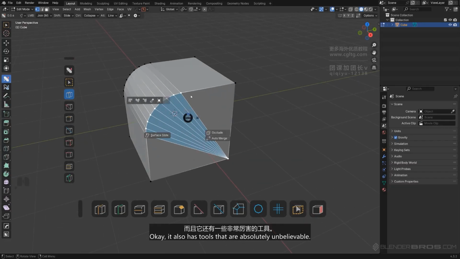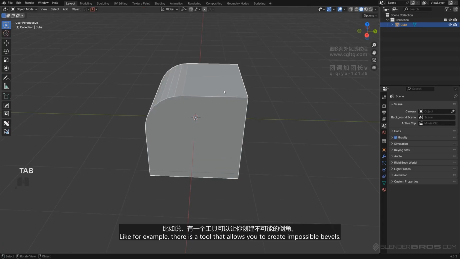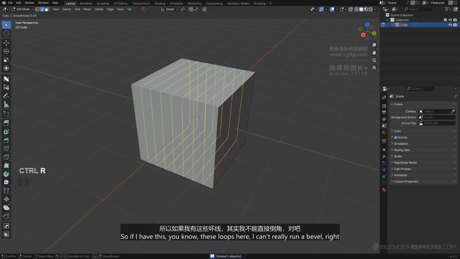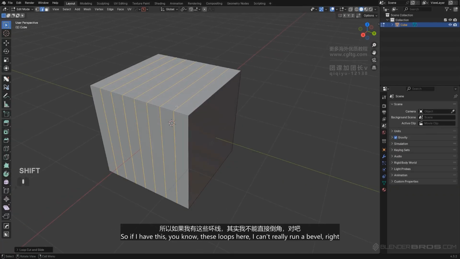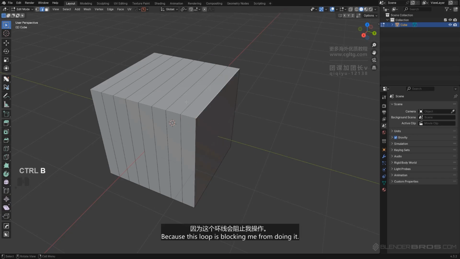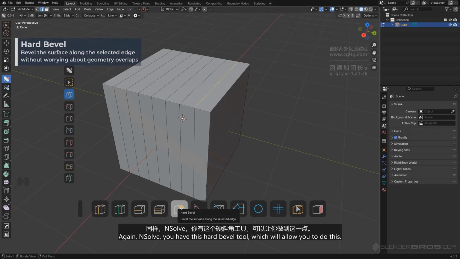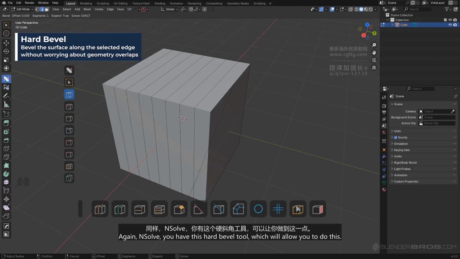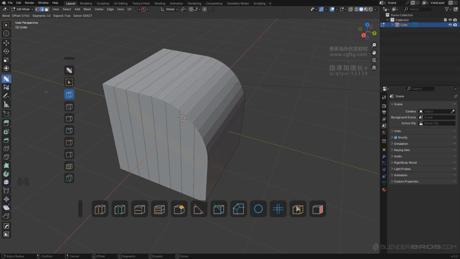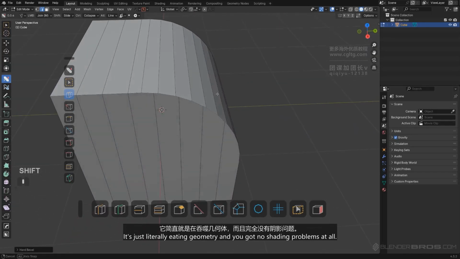It also has tools that are absolutely unbelievable. Like for example, there is a tool that allows you to create impossible bevels. So if I have these loops here, I can't really run a bevel, right? Because this loop is blocking me from doing it. Again, in NSolve, you have this hard bevel tool, which will allow you to do this. I mean, is this crazy or what? It's literally eating geometry, and you get no shading problems at all.